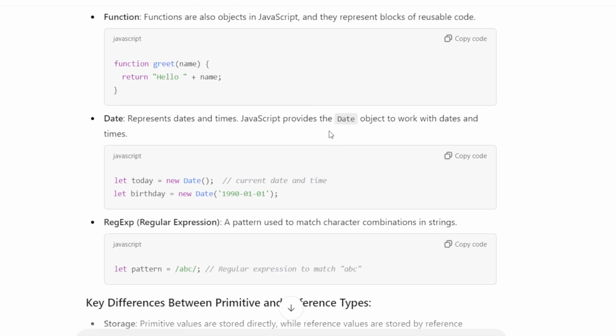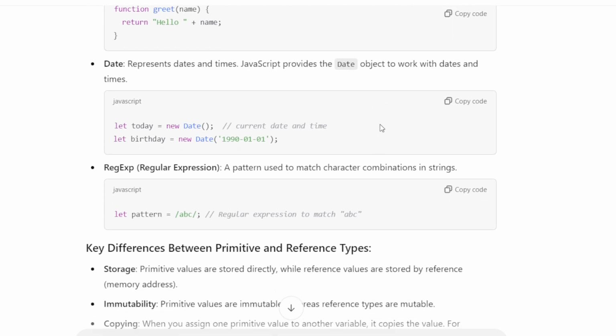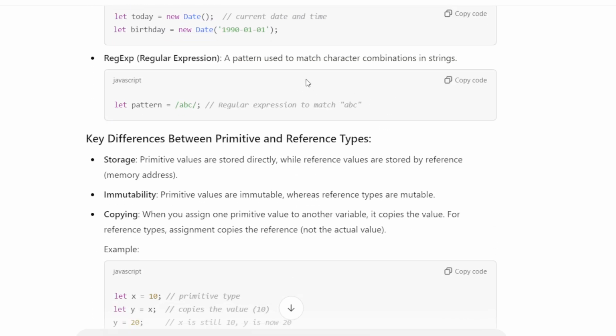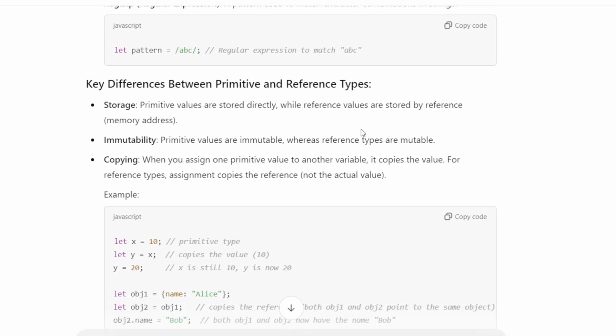Data type. Date represents dates and time. JavaScript provides the Date object to work with dates and times. Example: RegExp, that is regular expression, a pattern used to match character combinations in strings. Example: key differences between primitive and reference types.